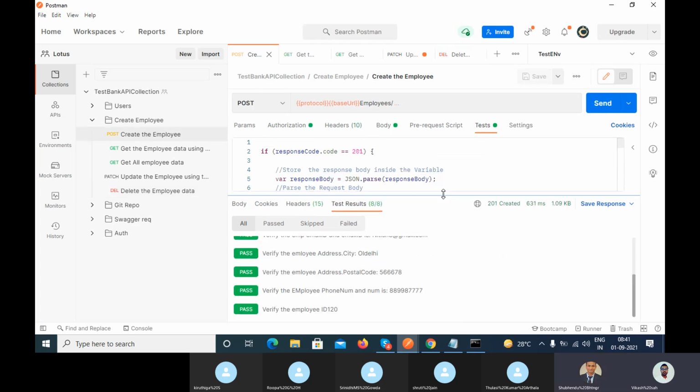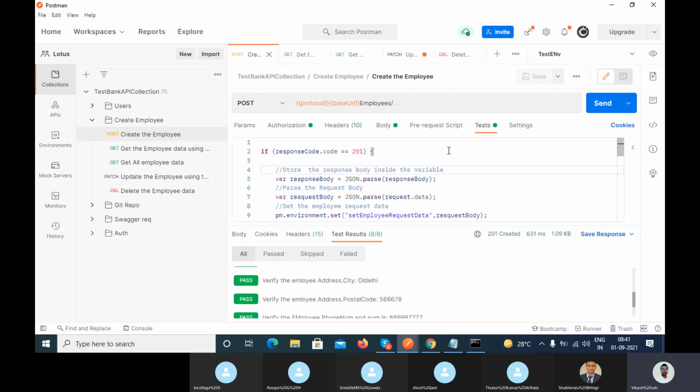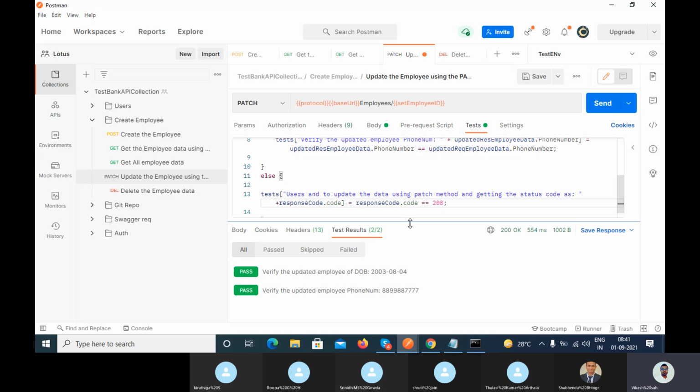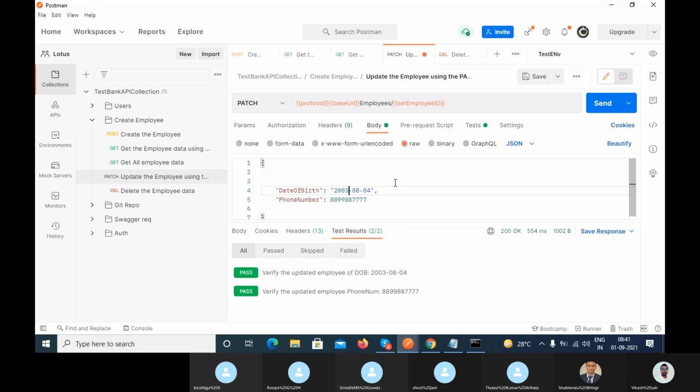I have one doubt in PATCH. When you taught us the PATCH method, you told us that it is enough to pass only the fields to update. If there are five fields in the request and we pass only two to update, but in the response it will give all the five, right?